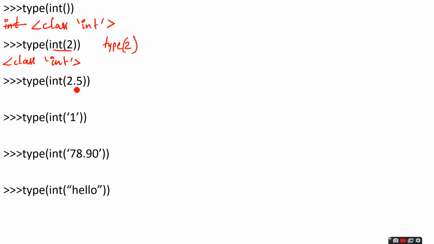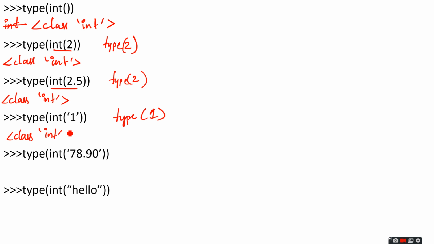Now type int 2.5. So first we'll take the bracket. Now 2.5 will be converted to 2. So type of 2, that is int. So we'll get the result as class int. It belongs to class int, or the data type is integer. Now type int string of 1. So the string 1 will be converted to integer. So inside the type it will be 1. Type of int, it will be class int. Type of 1 is class int. It belongs to the class integer.